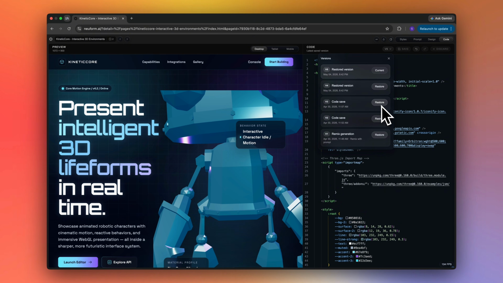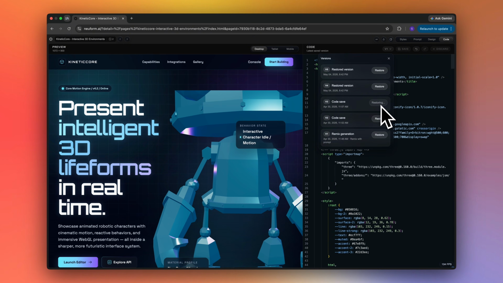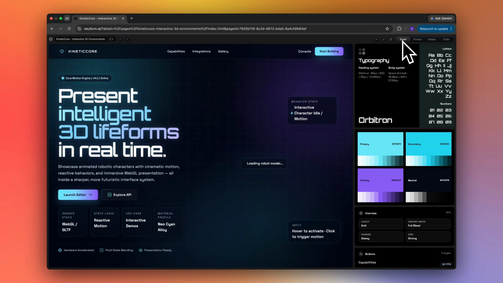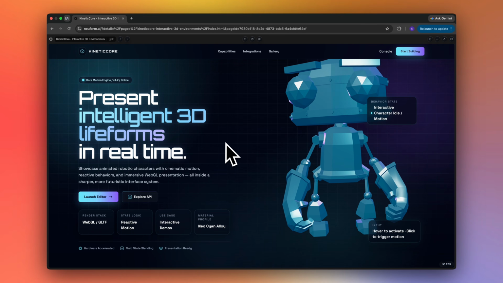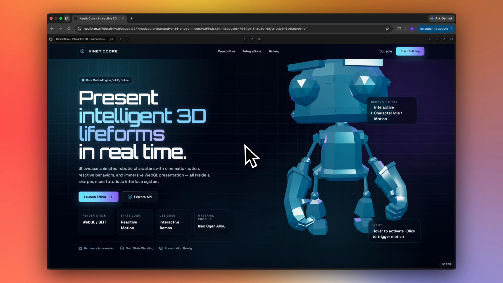The animated object was too large. So the next prompt was just to reduce the size of the robot and make the composition fit the hero section better. And after that, the UI was almost done. The robot was interactive, reacting to the mouse, and the layout was already looking much more polished.